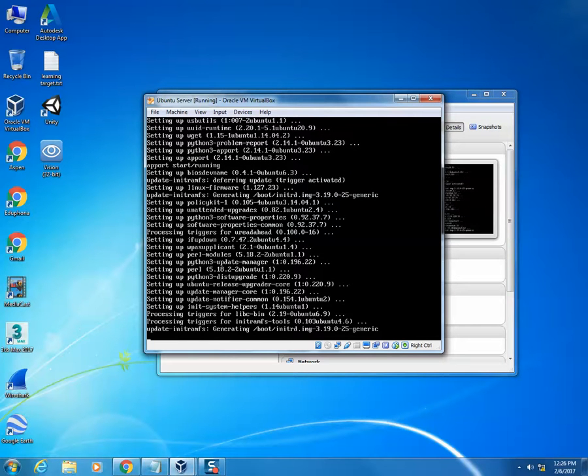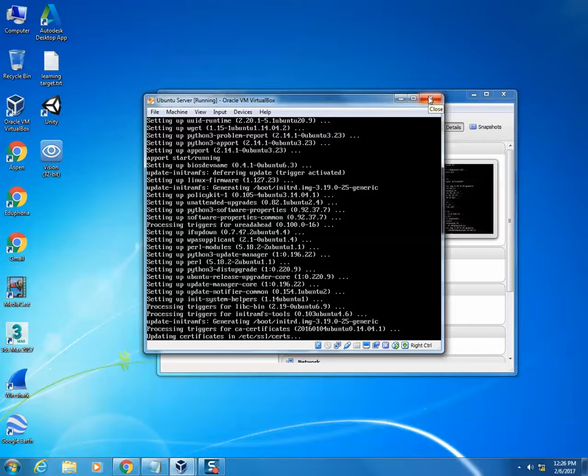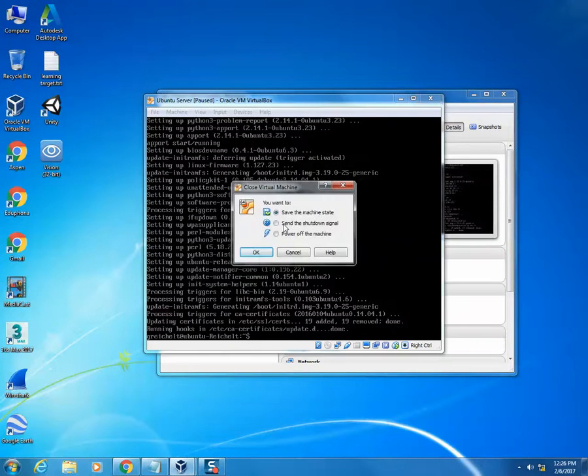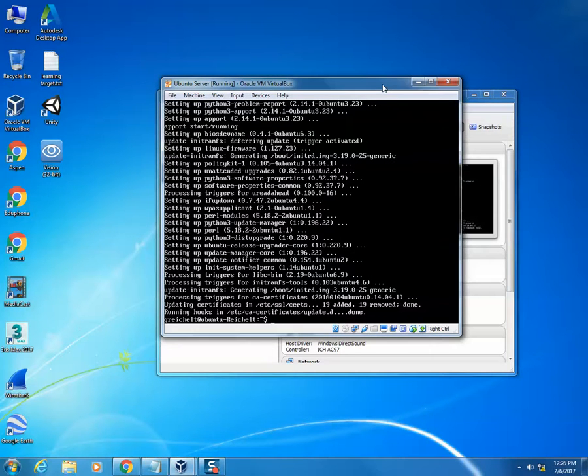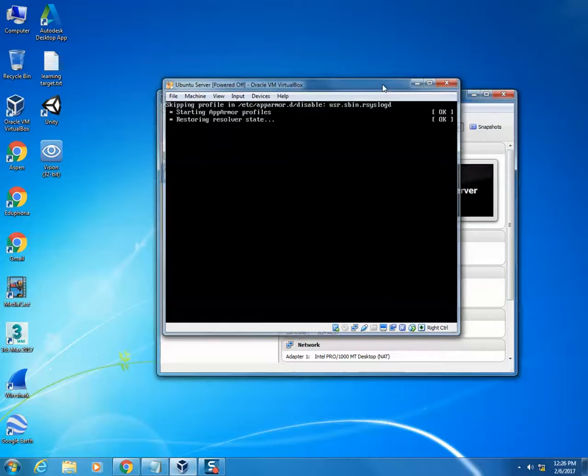Some students don't save the machine state, they just click on that and power it off. If you click on this and hit power off, you may damage your machine, and then it won't be able to boot successfully the next time you come in. So you can save the machine state this way. If you want to shut down your machine, you want to type in sudo shutdown -h now, and this should shut down the machine.